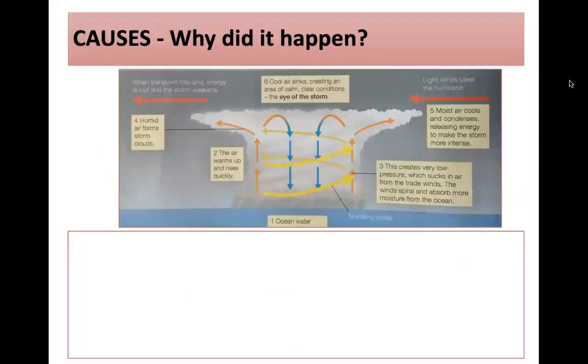So why did it happen? We know that tropical cyclones or tropical storms happen in warm ocean water, and the air warms up, but it rises very quickly. It creates a really low pressure system, which sucks in air from those trade winds. The winds spiral and absorb more moisture from the ocean. Humid air forms really large storm clouds. Moist air cools and condenses, releasing energy to make the storm more intense. The cool air sinks, creating an area of calm, clear conditions, which we know as the eye of the storm.